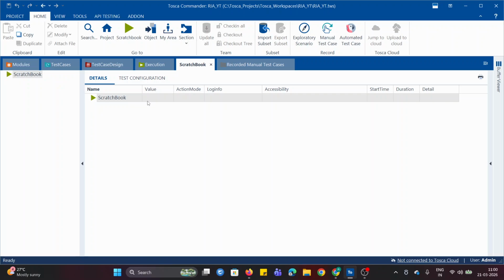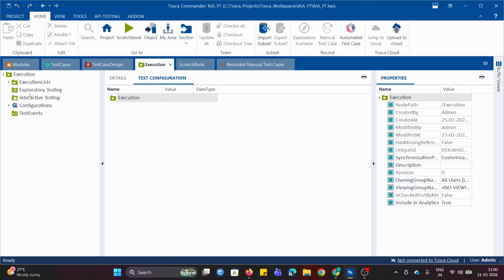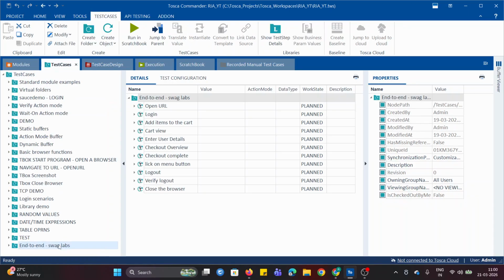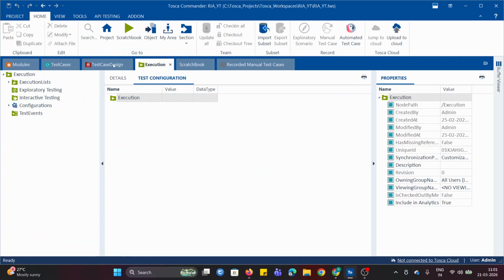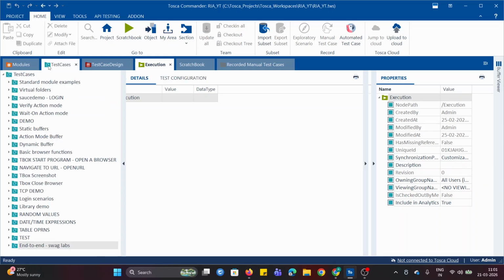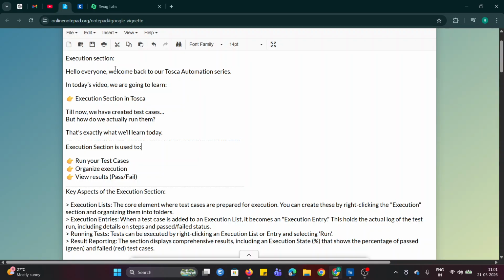So that will be happening inside your execution section. Actual test cases are run in this section and not in ScratchBook. So when you're working on your real-time project, every time the test cases that you have created end-to-end, those in your final step you will be running in your execution section. So today we will be seeing that process, like how we will be working with that.